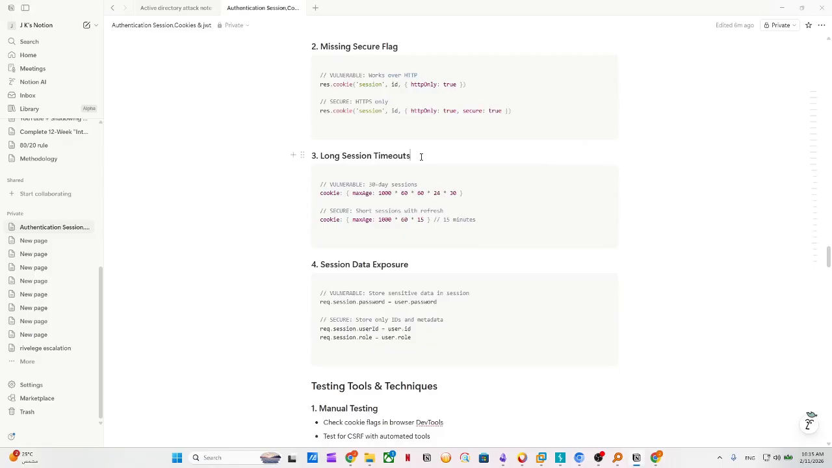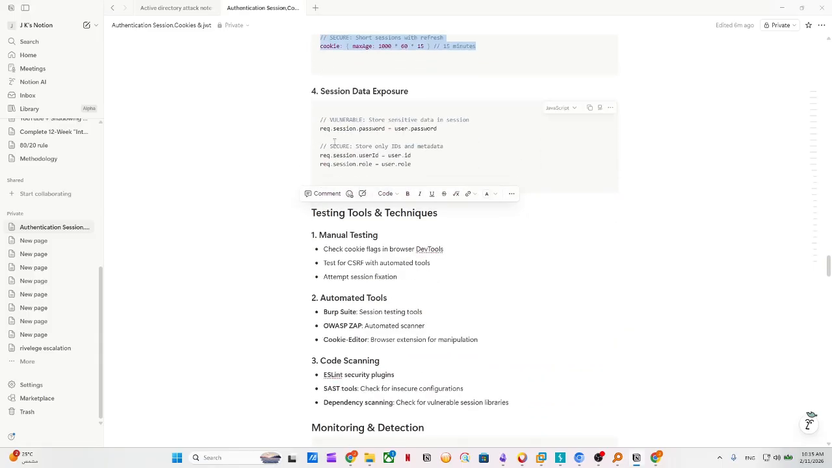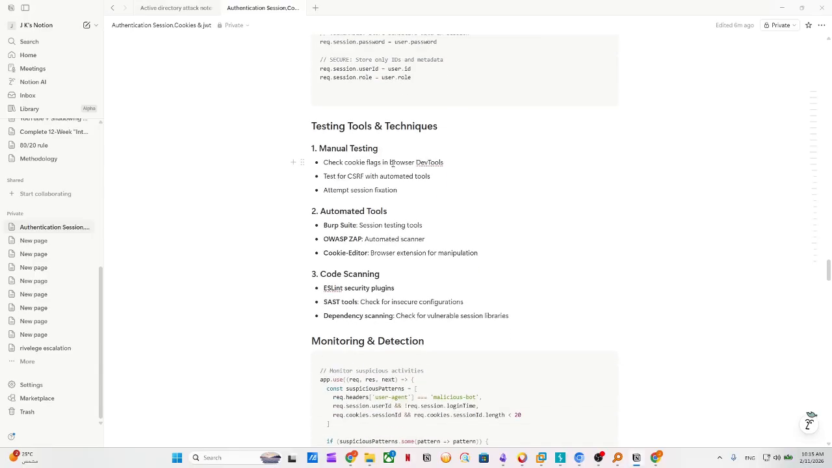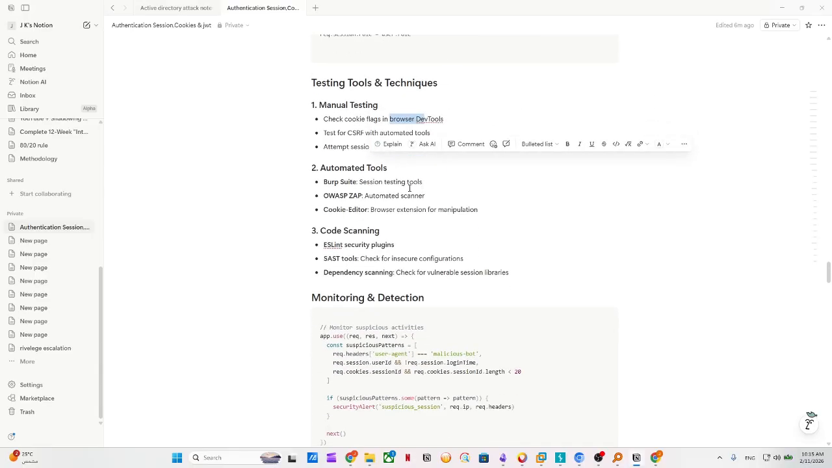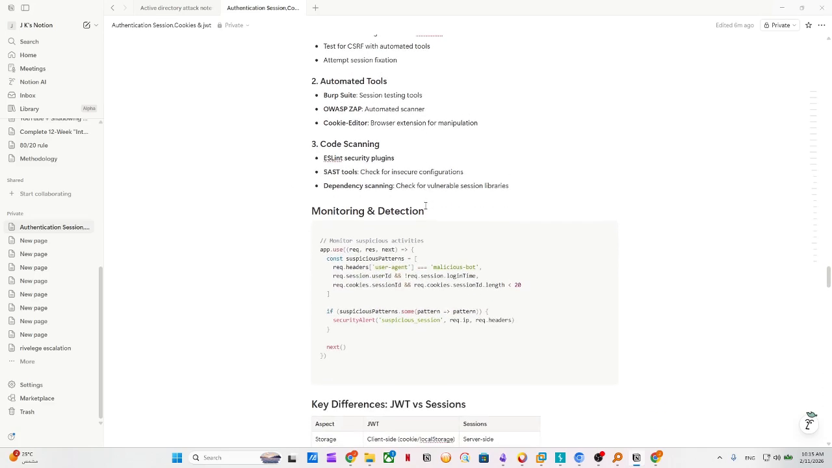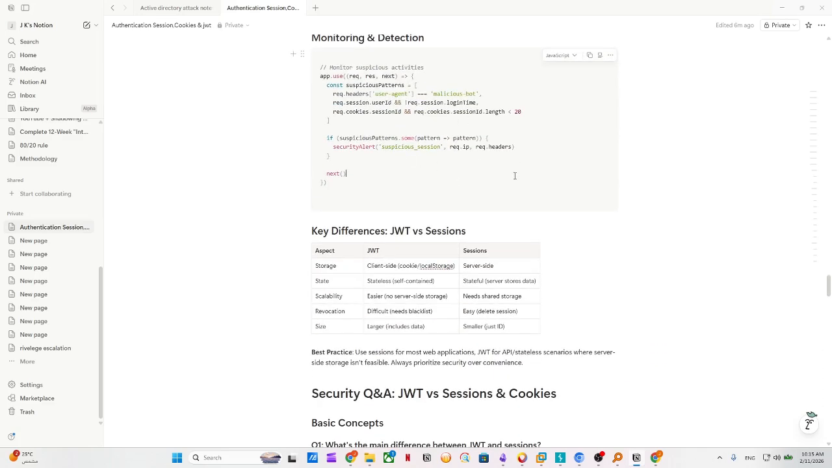And overly long session timeouts. This is a 30-day session. It's very long. A short session with refresh is the right option. Sensitive data exposure: storing sensitive data in the session is risky. You should only store the ID and metadata. You can also attempt session fixation, and monitoring and detection.